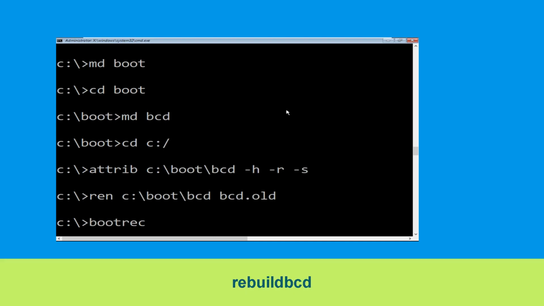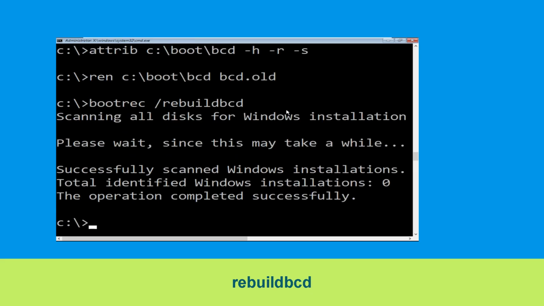Type bootrec space /rebuildbcd and hit enter. Type exit and hit enter.